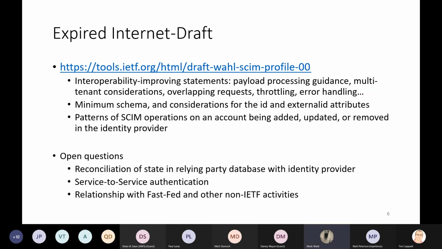I made a first cut, or actually it's a second cut of this, in an internet draft. The draft has now expired, but if you go to the IETF website, you can, of course, still find it there. Basically, what I've tried to put into this internet draft is three kinds of things.